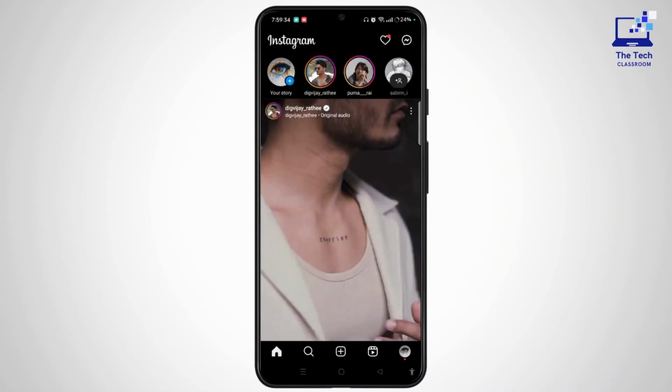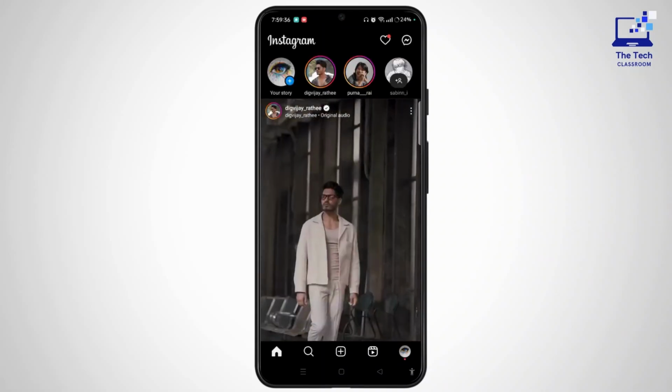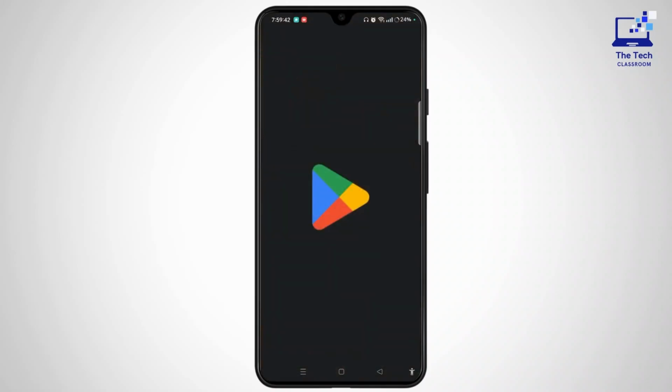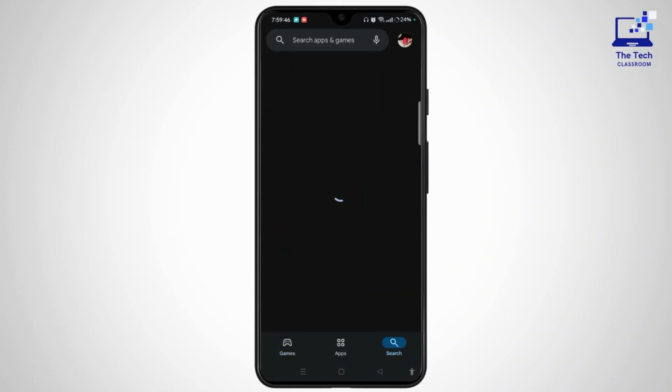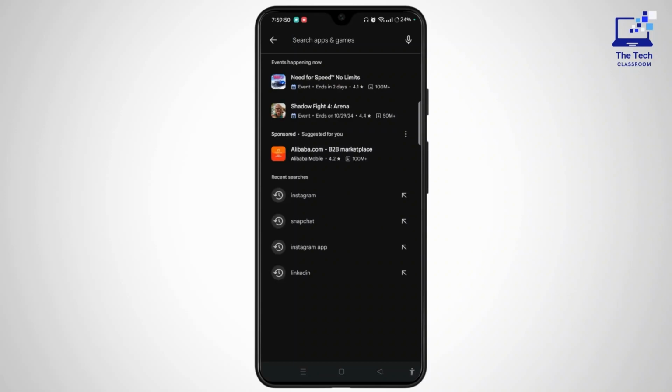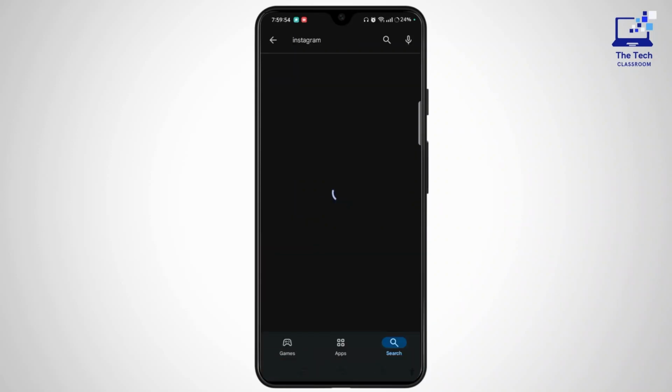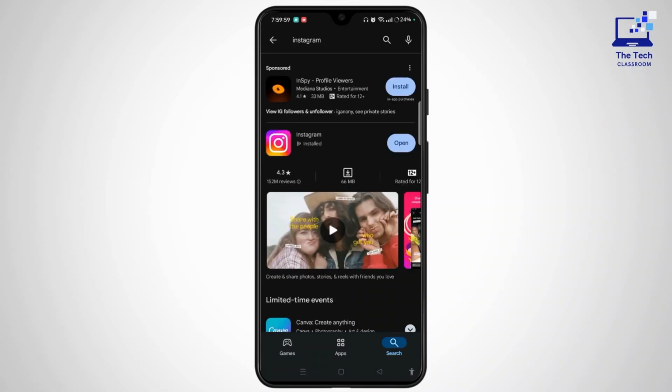But if after doing this step your issue has still not been fixed, then you have to update your Instagram app from the Play Store or App Store. Launch the Play Store or App Store. Select the search icon at the bottom right corner and the search bar at the top of the screen. Type in Instagram application, and if you find any updates for Instagram, simply select the update button and update it to the latest version.